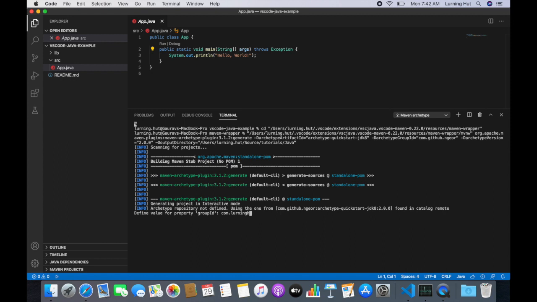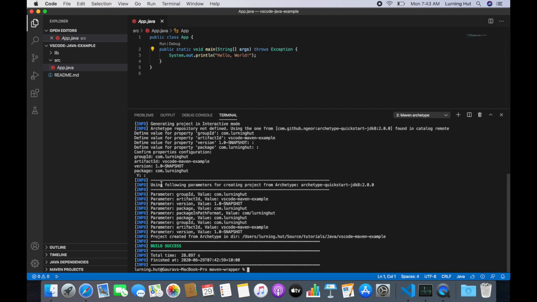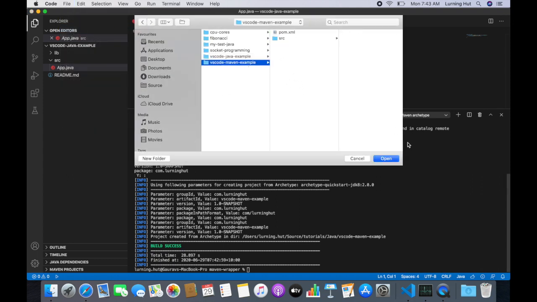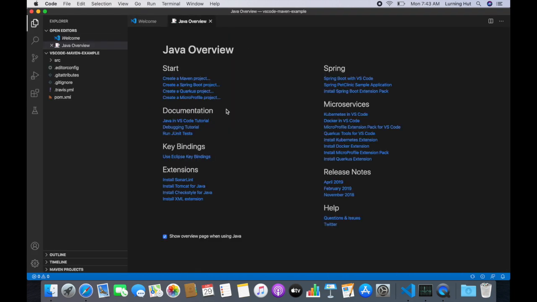I'm just going to give something like com.learninghut and an artifact ID, VSCode, and then I am going to leave everything as default and say yes, and there you go. It shows build success. It just ran the Maven command, and let's open the project. I'll go to the directory and open it, and in VS Code we'll see a Maven project created for us.